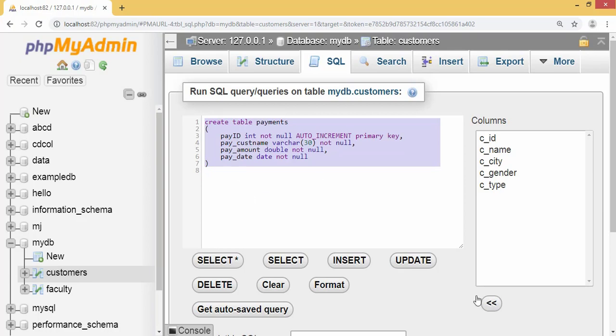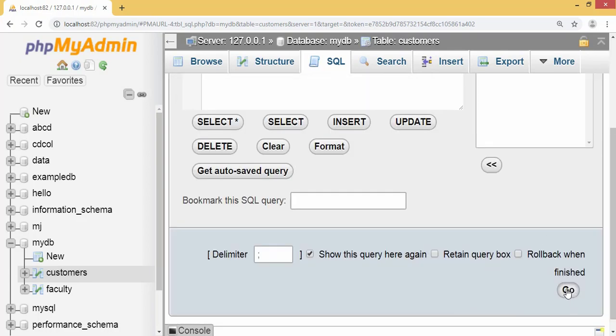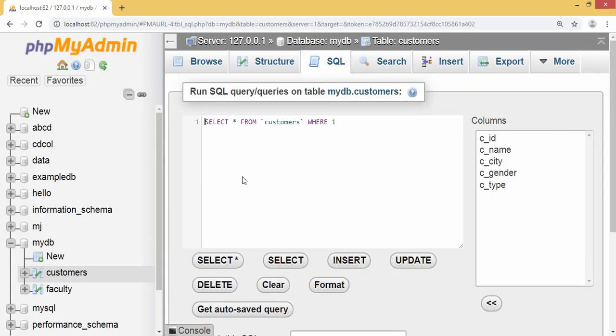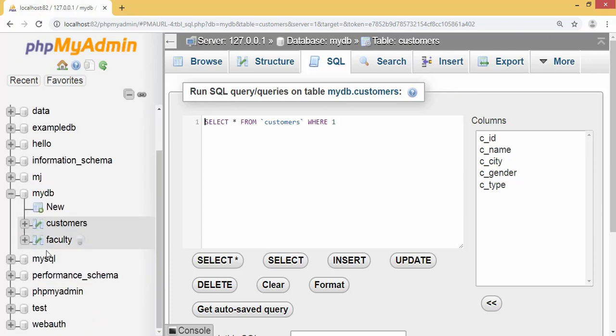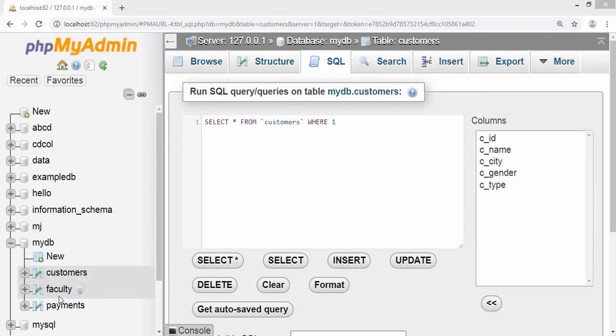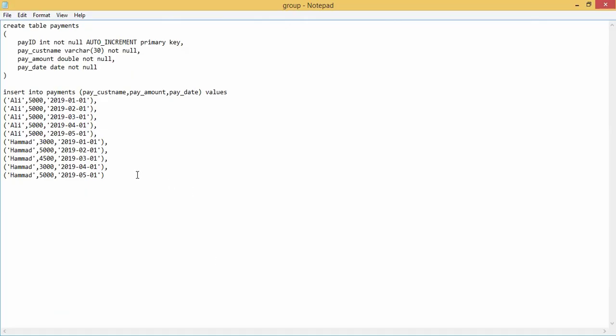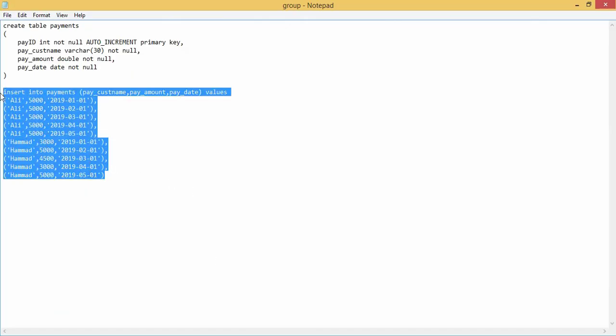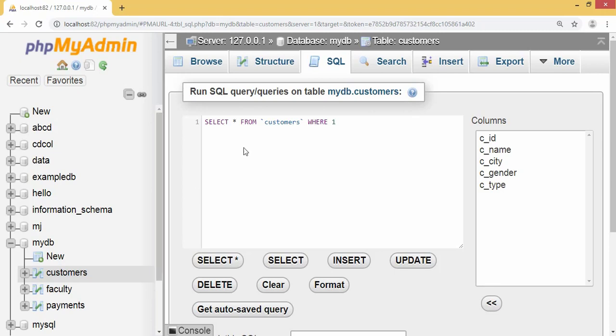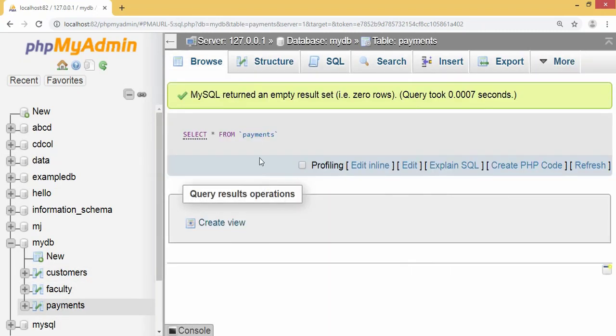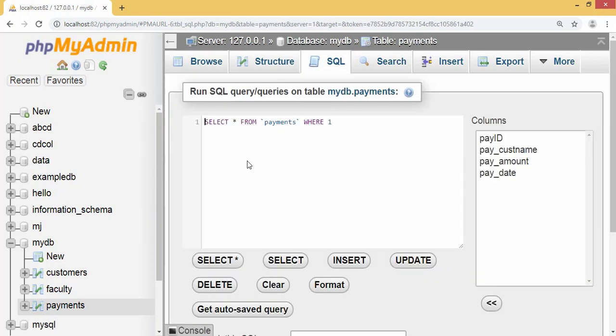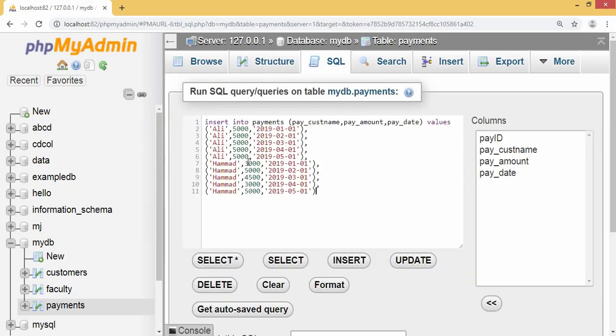So let us first create this table by clicking on the go button. You can see a table is created with the name payments. Here is my table payments, and now let us insert some records in it. I have already written a query for insert. Let me copy this and come here and select this table payments, and now go to its SQL and paste the query.